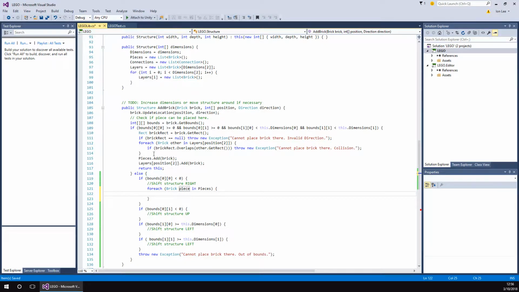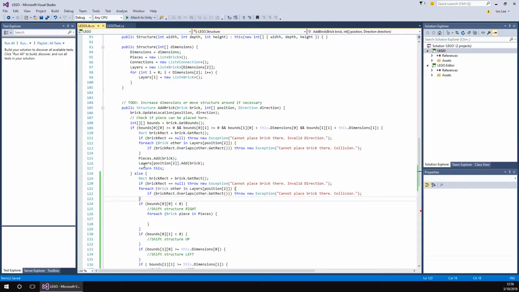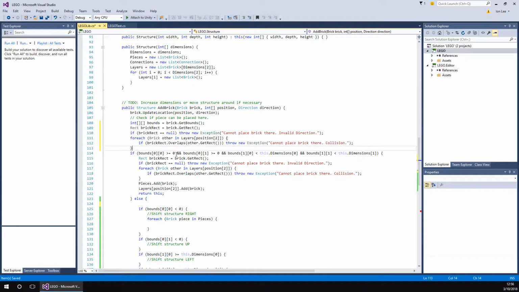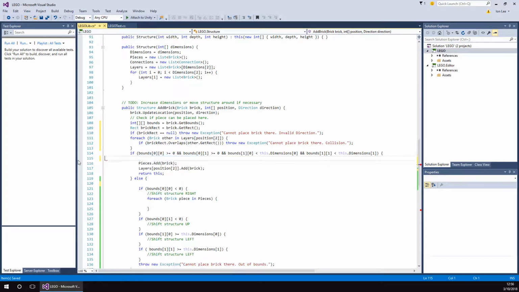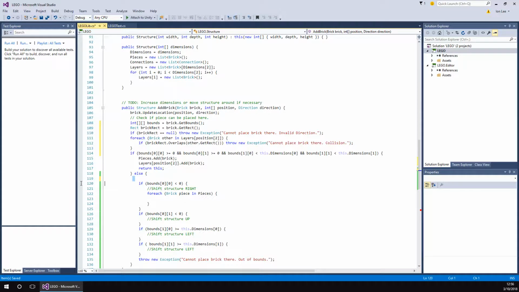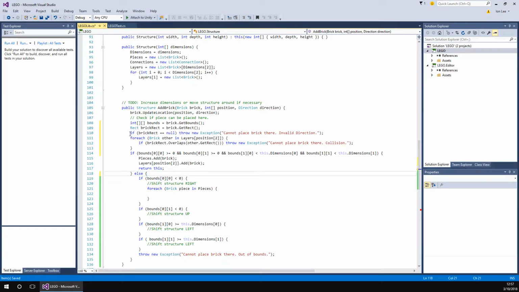Actually, first, let's do the check to see if it doesn't collide with another brick first. And because it's going to be doing this anyway, just put it out here. So first it checks if the brick, when you're trying to place it, is going to collide with any other brick, which obviously you can't have in Legos. And then it checks if it's actually going to be within the bounds or not.